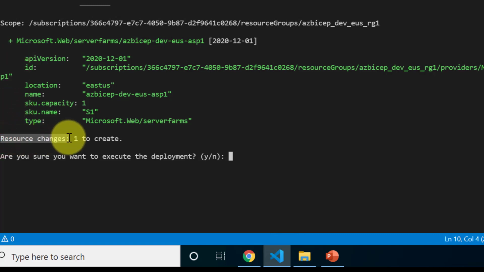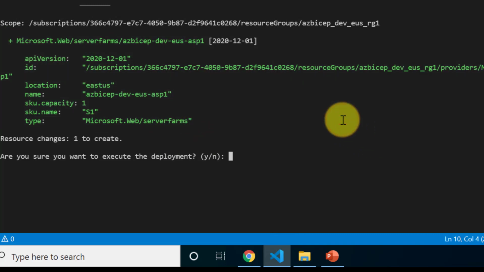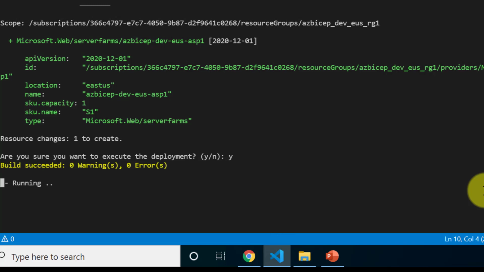This is a summary of all the changes that are going to happen now. One to create. That means there is one resource which is getting created. That resource is shown in green color. So we already know that we are going to create a new app service plan. Now it is asking us for a confirmation. Are you sure you want to execute the deployment? If you say yes, then the data will be submitted to Azure.